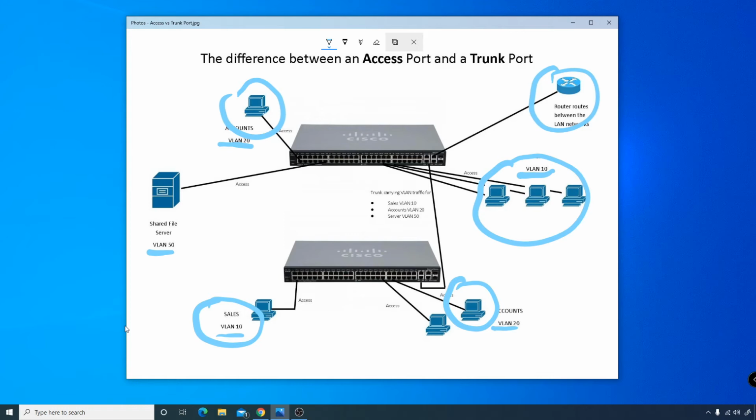But for now, we're going to stick with these VLANs and explaining what an access and a trunk port does. So simplistically, if you think of all the end devices, so PCs, printers, servers, that sort of stuff, they typically go into an access port. So let's take this port here. This port here is configured to be a member of VLAN 20. So any PC or laptop or device that plugs into that port will physically be on the same network as all the other devices in the accounts network.